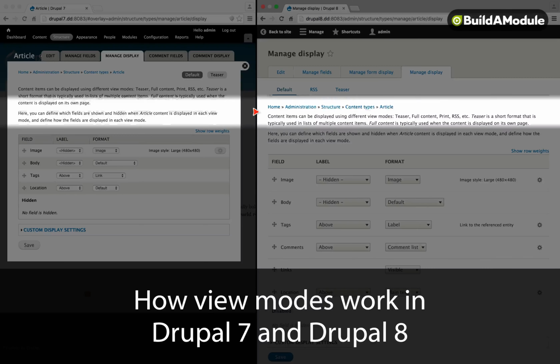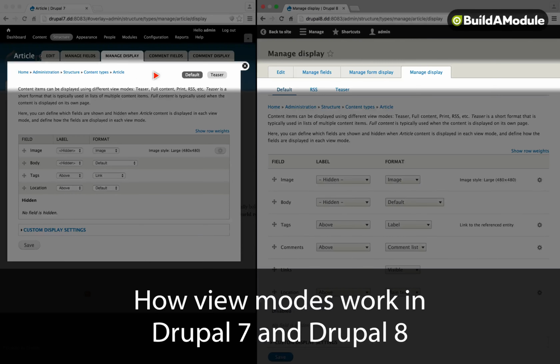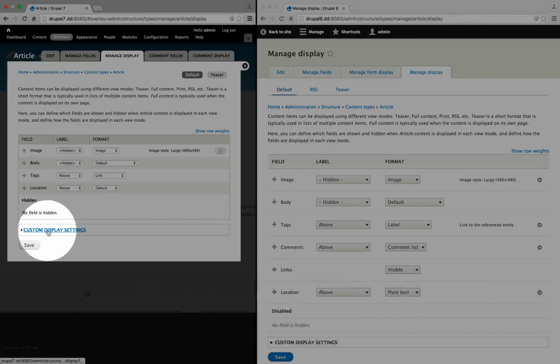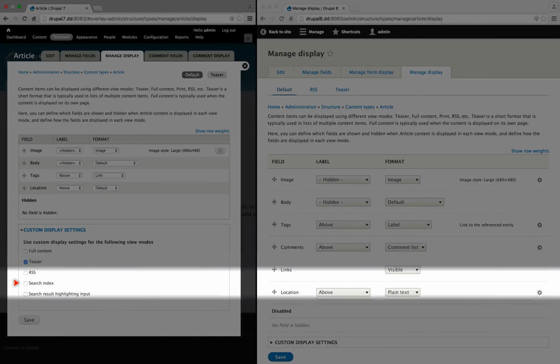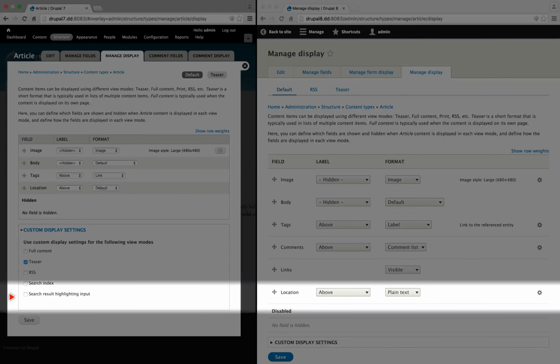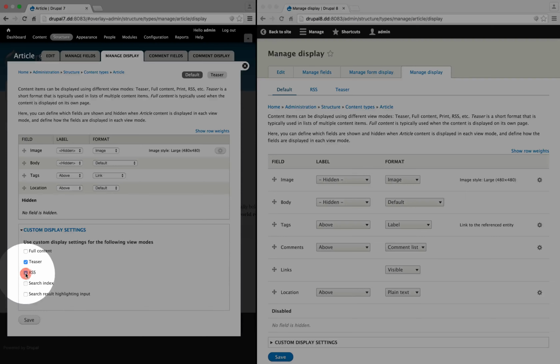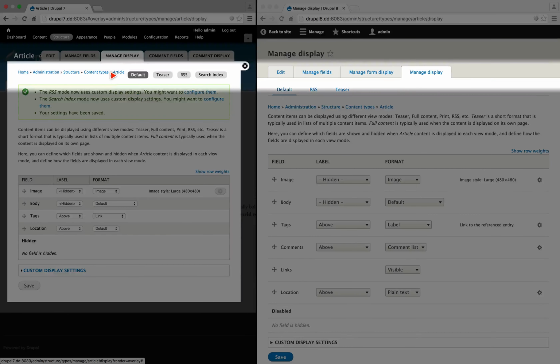In Drupal 7, the idea of view modes was introduced. So by default, there were a few available. There was the default view mode, the teaser view mode, and if you click custom display settings down here, you can see also the RSS view mode, search index, and search result highlighting input mode. Now if we selected these and we clicked save, we would see options to modify the output of the fields for each one of these view modes independently.